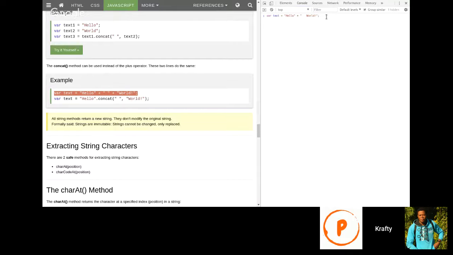Oh, wait a minute. You're asking the output. Yes, that's what we're asking. Oh, the output here is undefined. Question: it's undefined, but the value of text. The value of text, that's a good question now.